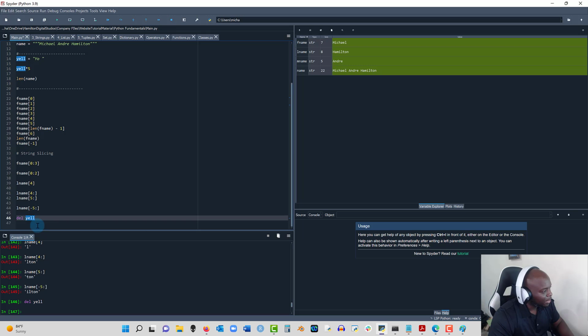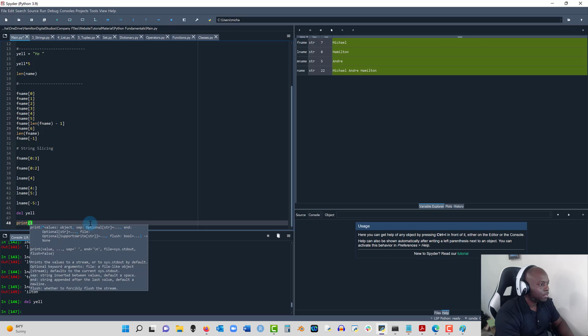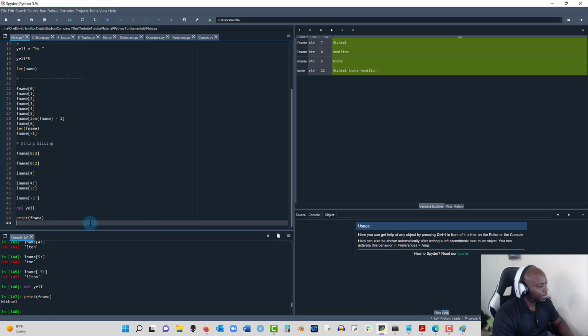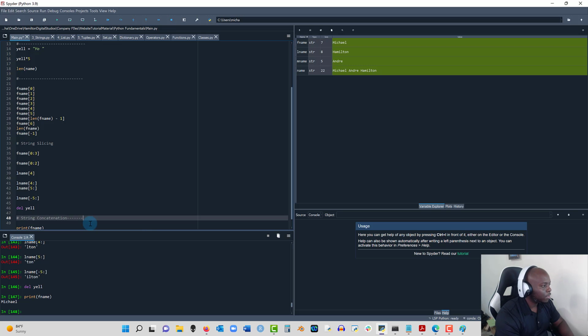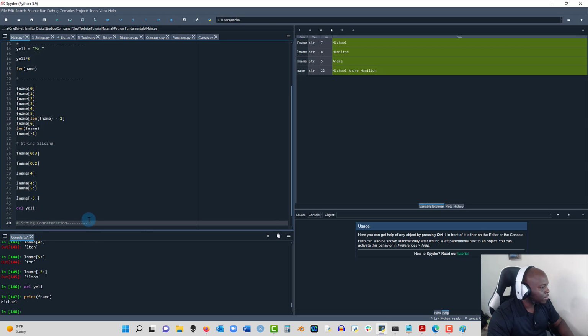Let me show you what I mean by that. So if I create a print statement, right? If I print F name and press enter, it's going to do Michael, right? But if I go up here, let me write this down. So this is string concatenation. I'm doing this because I'm assuming you're going to write along with me, and I just want to make sure that when you reread your code, you know what I was talking about during that phrase.